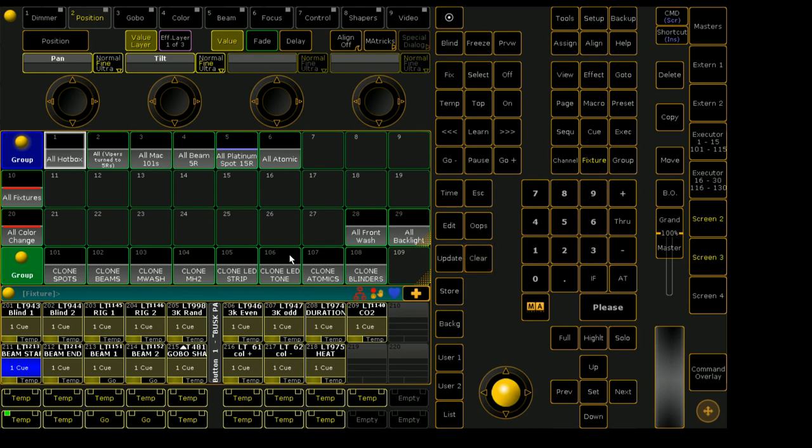Anyways, so I have these groups that we just imported through partial show read. Now all I'm going to do is sort them according to how I usually have my spots, beams, washes laid out. So we go spots first, beams next, washes next, and then atomics and stuff, that'll go over here. Platinum spot 15R is actually a front wash. And then we will move hotboxes to LED zone, LEDs nuts.